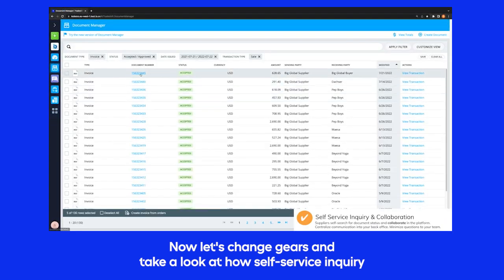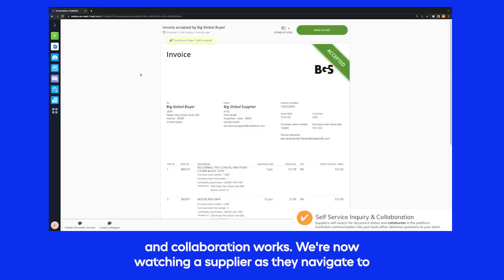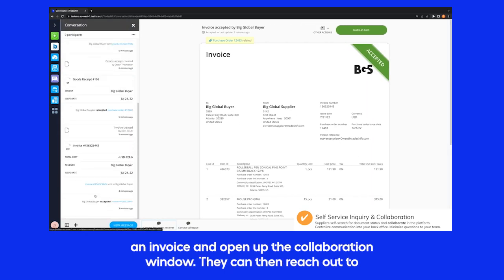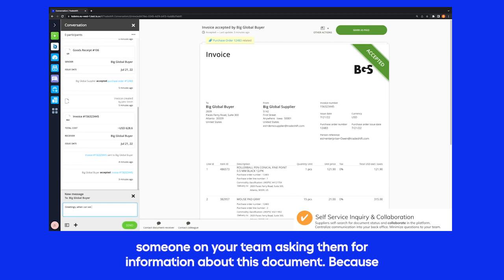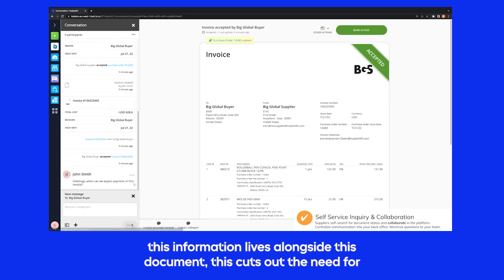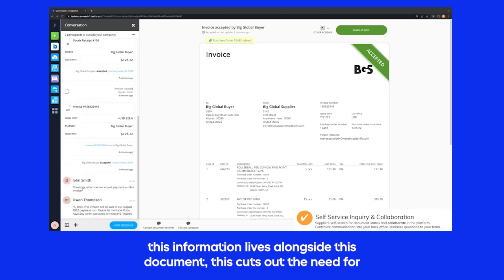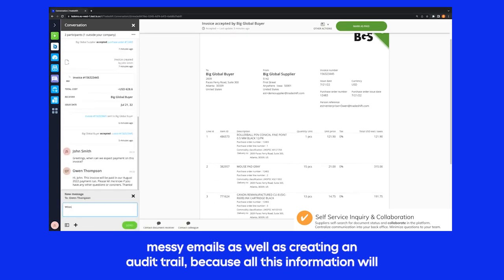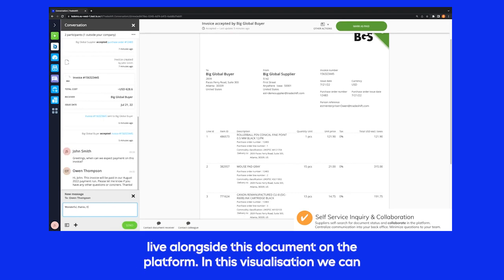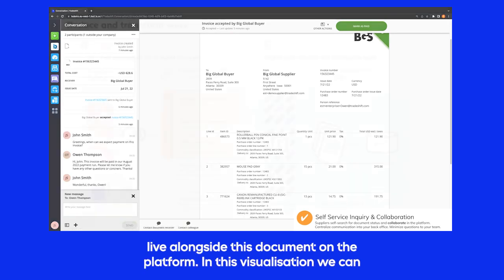Now let's change gears and take a look at how self-service inquiry and collaboration works. We're now watching a supplier as they navigate to an invoice and open up the collaboration window. They can then reach out to someone on your team asking them for information about this document. Because this information lives alongside this document, this cuts out the need for messy emails, as well as creating an audit trail, because all this information will live alongside this document on the platform.